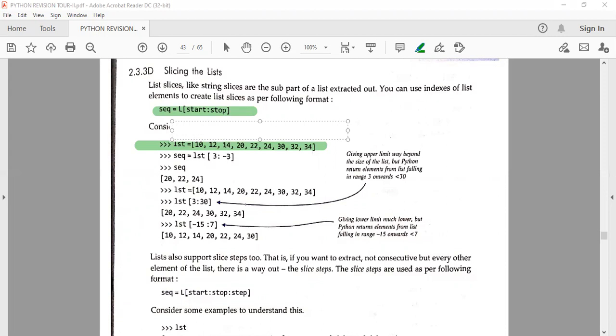So this is at 0. Then next is at 1. Next is at 2. Next is at 3. Then 4. Then 5. Then 6. Then 7. Then 8. So this is a forward indexing of these numbers.